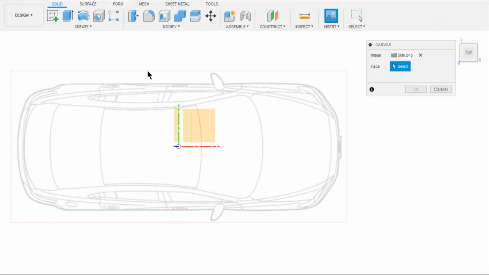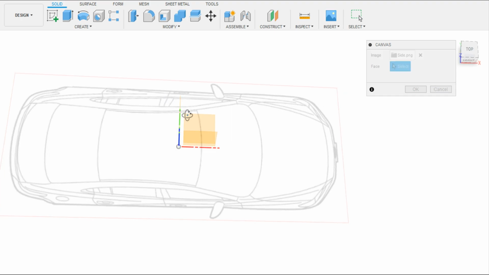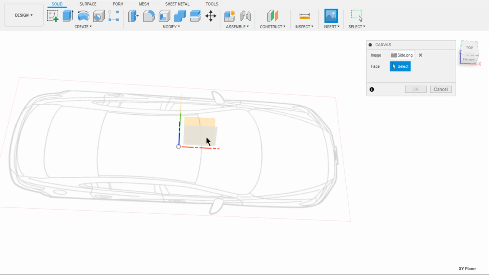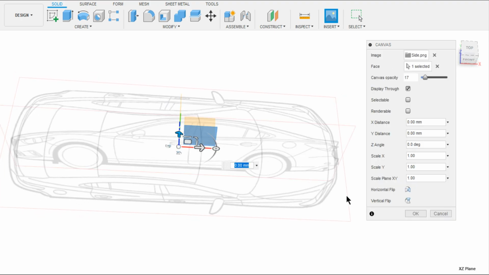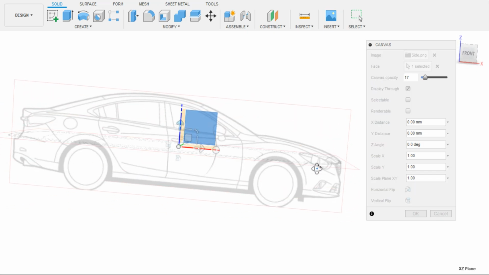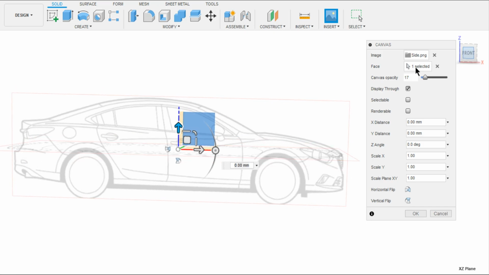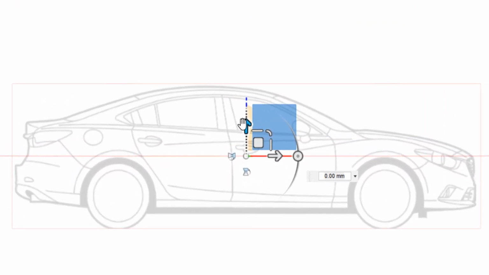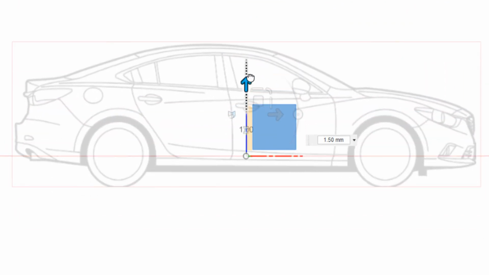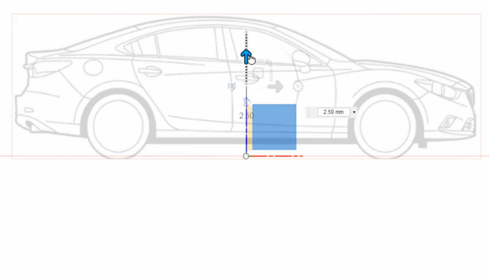Double click on it, and now I'd like to select the XZ plane for the face. If you notice here, it is in the wrong direction, but don't worry, we'll use horizontal flip to make that perfect. The scaling is fine here. Let's view it from the front and use the manipulators to position it. Yeah, that works for me. Moving on.